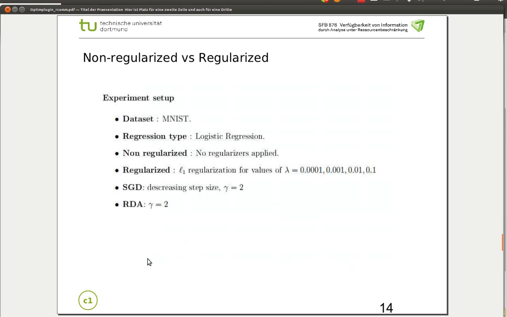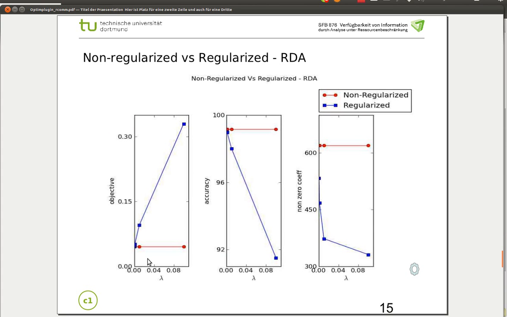Next we compare regularized versus non-regularized methods. Here we showcase the performance of L1 regularized dual averaging algorithm. Here lambda is the L1 regularization parameter or constant. The x-axis in the graph is the L1 regularization parameter value, and we can see that the accuracy decreases with increase in lambda, but the amount of sparsity in the solution is highly beneficial.